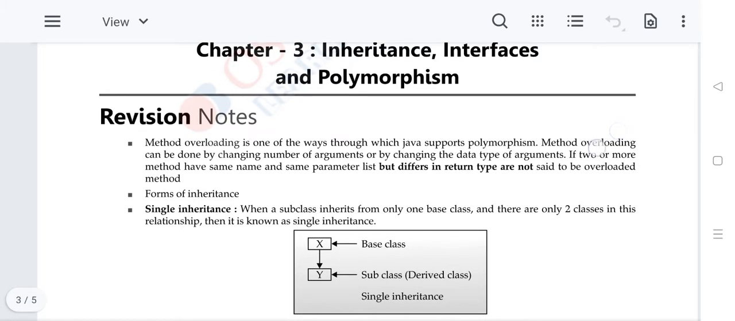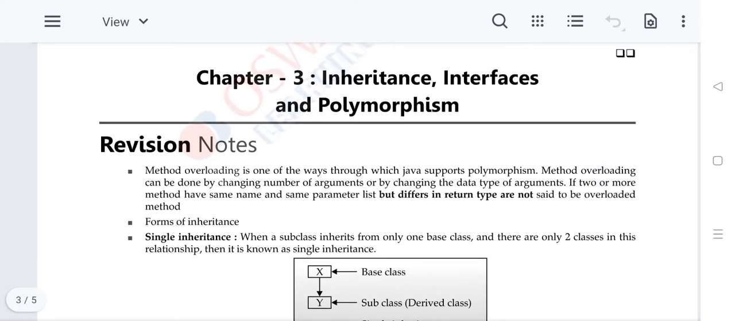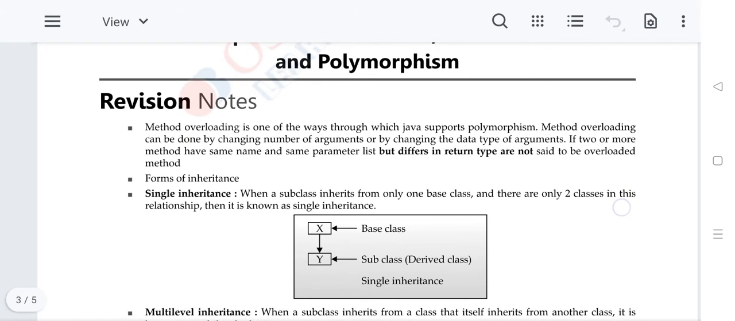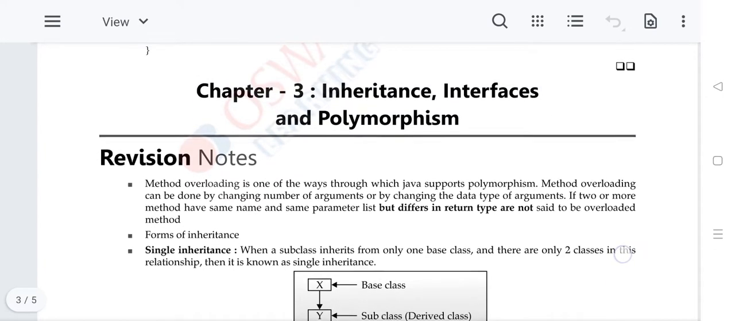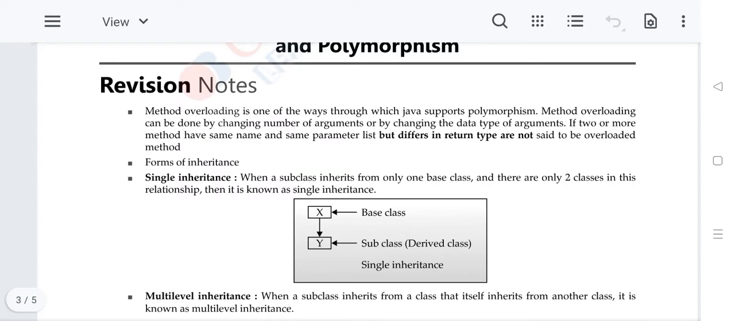Now today's topic is inheritance, interface and polymorphism. So we are going to revise all these things, all these chapters. So first of all, what is inheritance? There is a definition given.